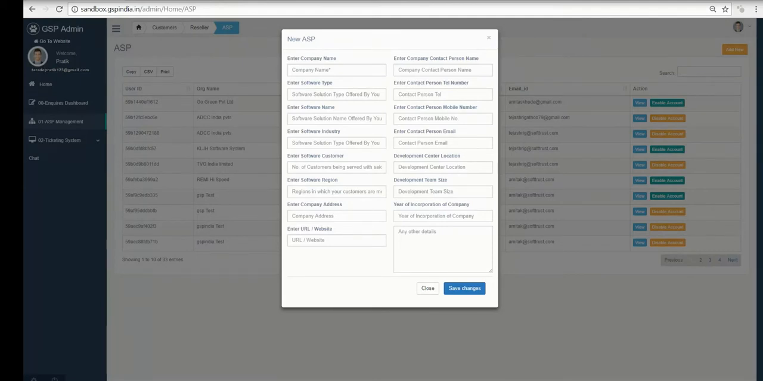After you click on add new, a pop-up will display, which includes the company name, company contact person, and software types. This is just to collect the information, mentioned here, on what kind of customers or what kind of ASPs are to be interfaced with a GSP. Now, all details are important and mandatory for the customer or ASP to add in.